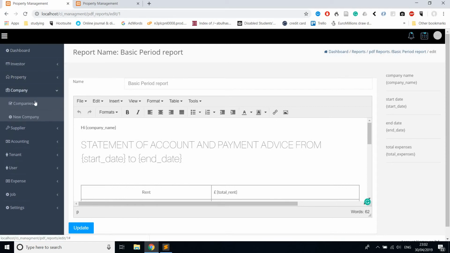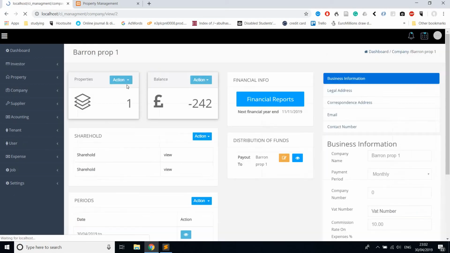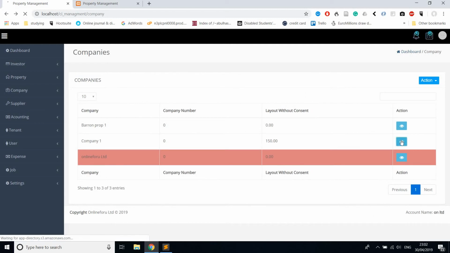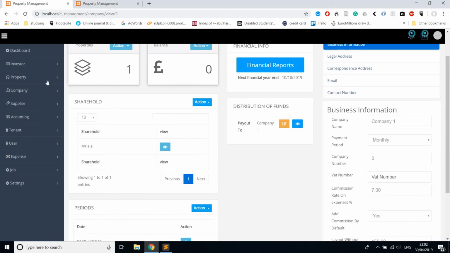So we've sent them the money for the first period, and the new period opened up with a balance of 0. Show a few more things about the system. You have suppliers, you have accounting, tenant. Oh, important to know is expenses.